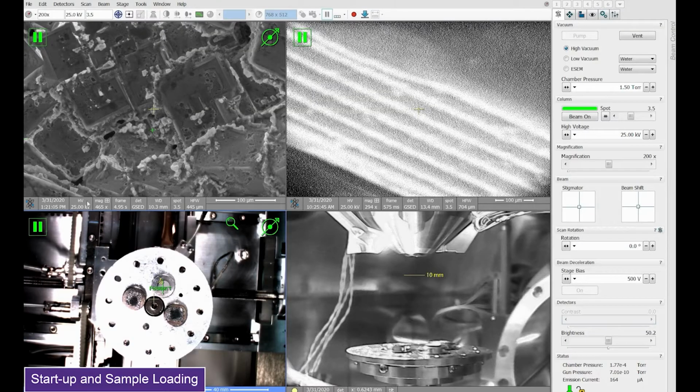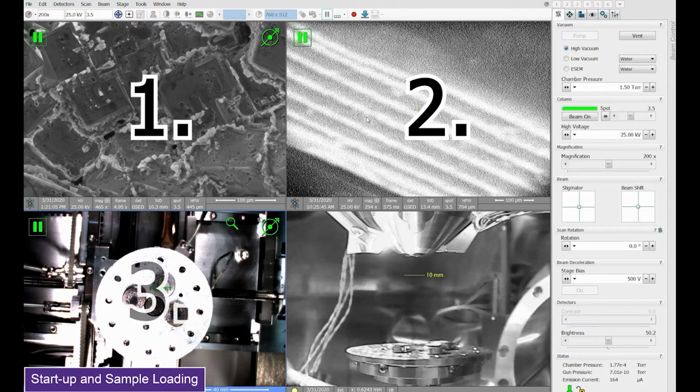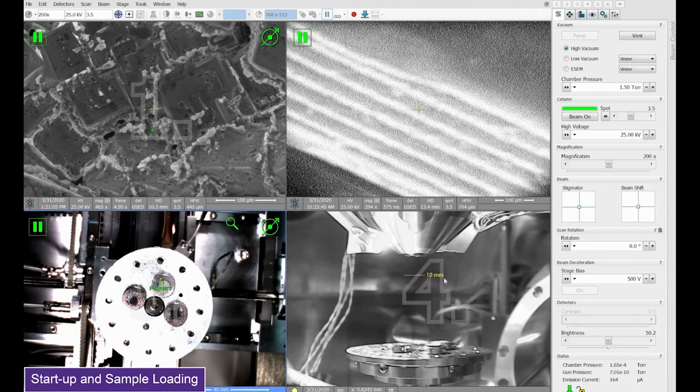The user interface displays 4 quadrants. Quadrant 1 is the live scanning window where your image will be displayed. Quadrant 2 is another live scanning window which allows you to scan using multiple detectors simultaneously. Quadrant 3 is the navigation image of your stage, and Quadrant 4 is a live video of the inside of the chamber showing the stage and the objective lens pole piece. In order to operate in a quadrant, you must select it. You'll know it's selected when it's highlighted in blue.